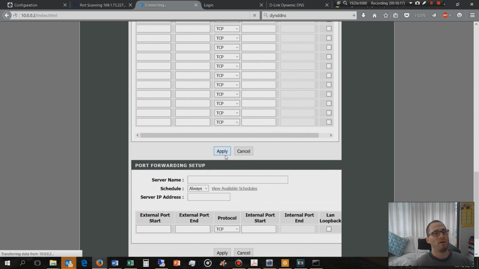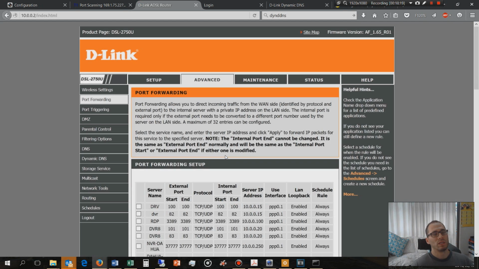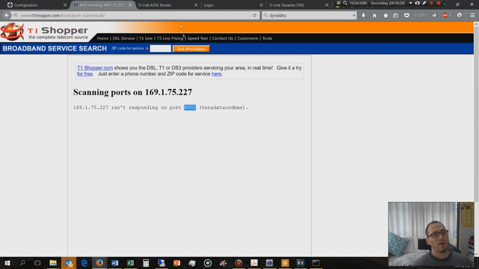Apply. Now I've opened all the ports. Now, the right way would be to restart the router, but I'm not going to do that now. But that is the right way. Then you can check it with the port scanning. I'm not going to do that because we already saw that the port was open.